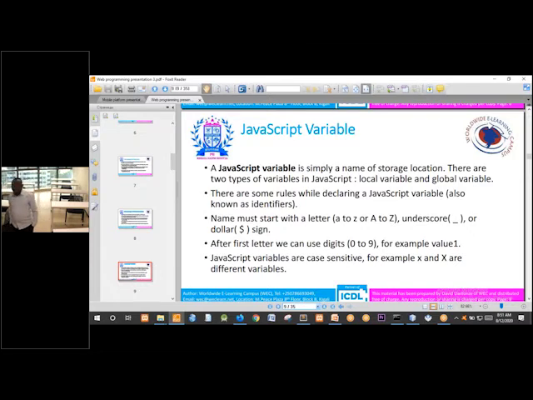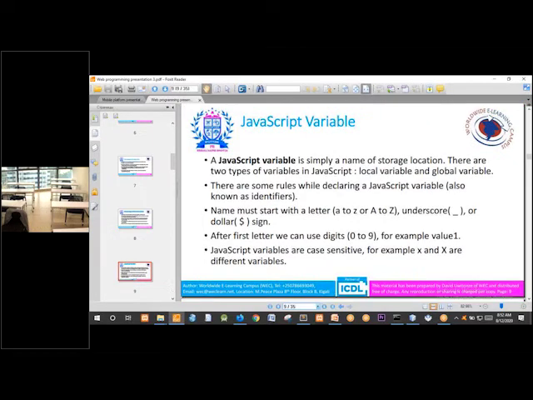But after the first letter, we can use digits. You can include digits in your variable name, for example value1, which is a variable name. JavaScript variables are case sensitive. For example, small x is different from capital X. They are different identifiers. They are different variables.